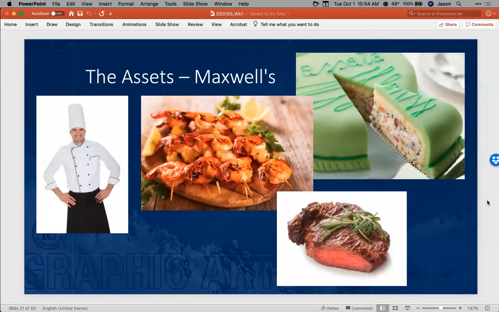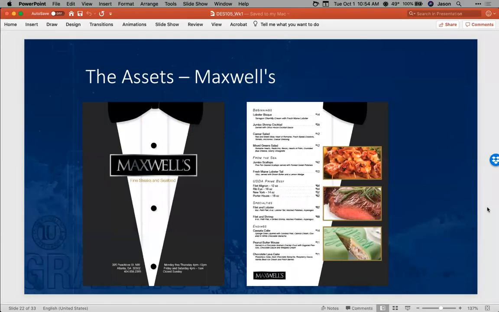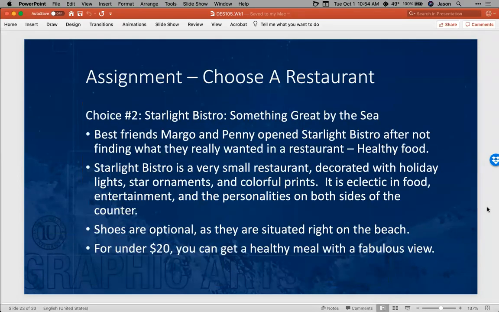All right, so our second choice here, oh, these are the pictures that come with Maxwell's, the example images for Maxwell's. Our second choice is the Starlight Bistro. Starlight Bistro's tagline is "Something Great by the Sea." It says best friends Margot and Penny opened Starlight Bistro after not finding what they really wanted in a restaurant, which was healthy food. Starlight Bistro is a very small restaurant, decorated with holiday lights, star ornaments, and colorful prints. It is eclectic in food, entertainment, and the personalities on both sides of the counter. Shoes are optional, as they're situated right on the beach. For under $20, you can get a healthy meal with a fabulous view.